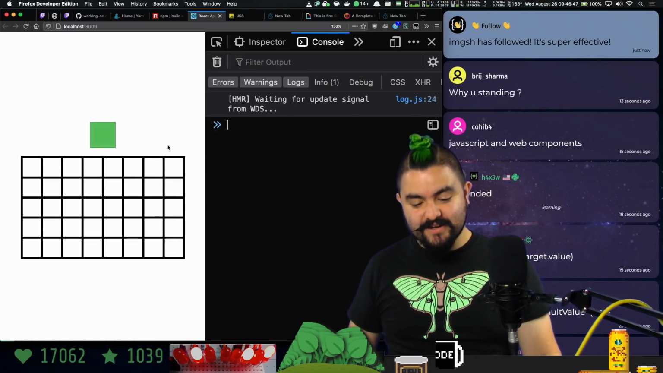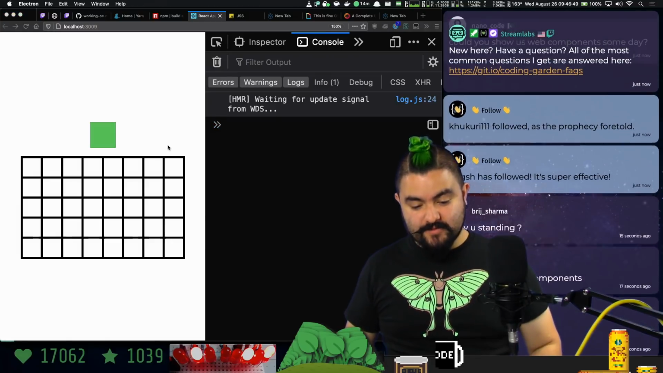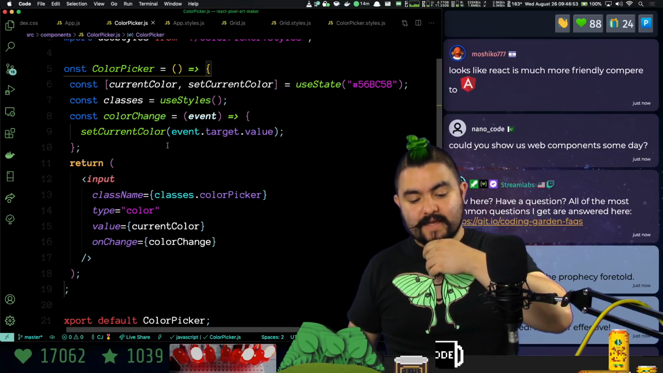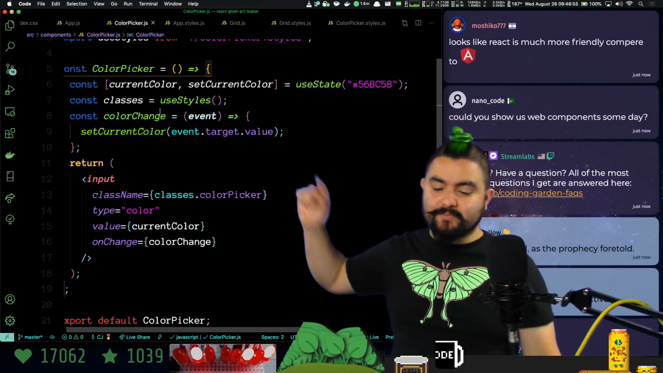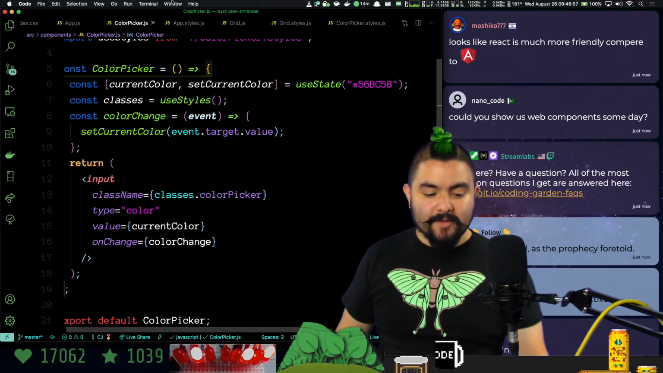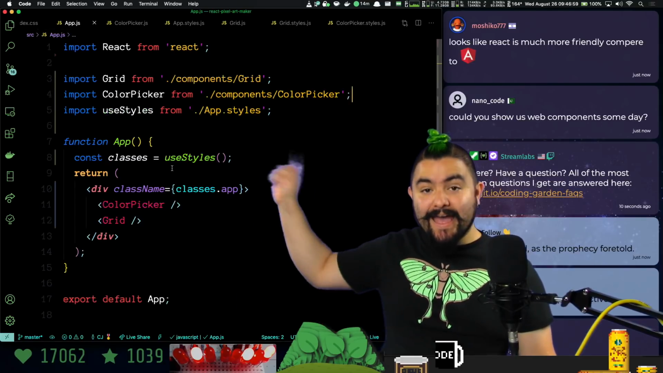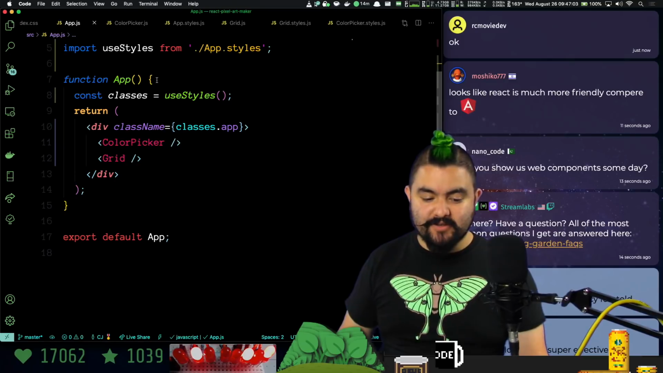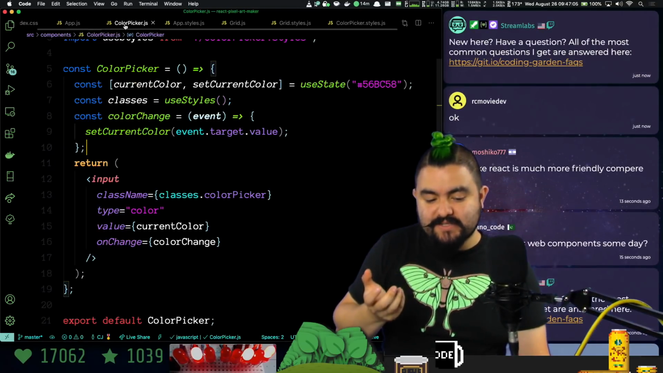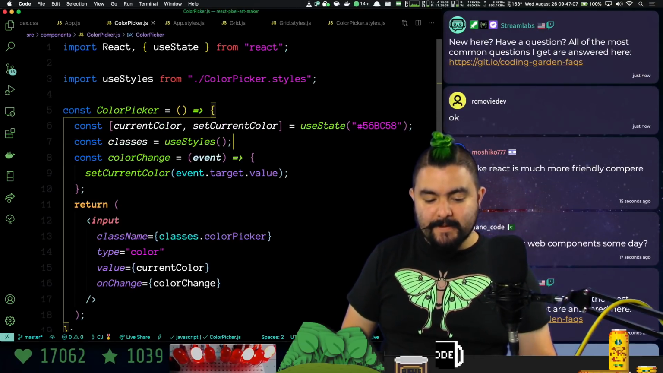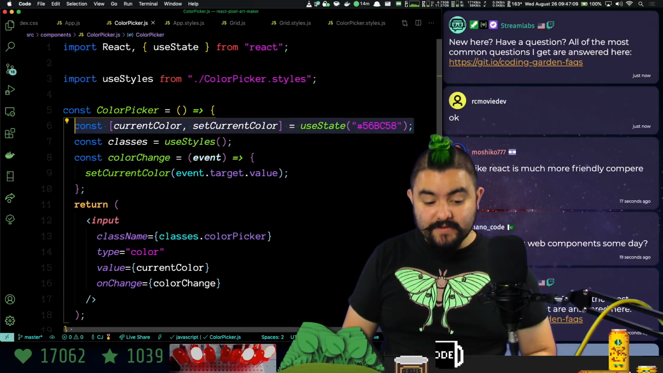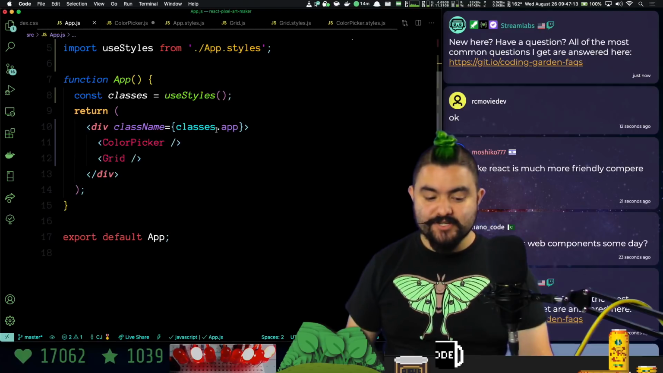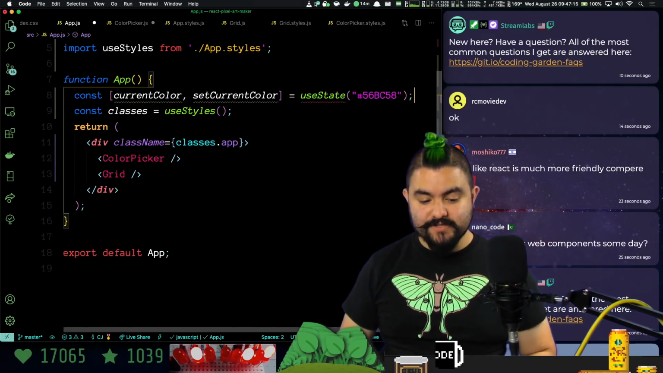Okay. Now, I think I'm going to take this as a prop. So right now this is internal state, but my app needs to tell the grid to set a cell to be a specific color. So I'm going to lift this state up. I'm going to take this state out of the color picker and move it into the app, and then I'll pass down the state and the function to update the state. So this goes here.